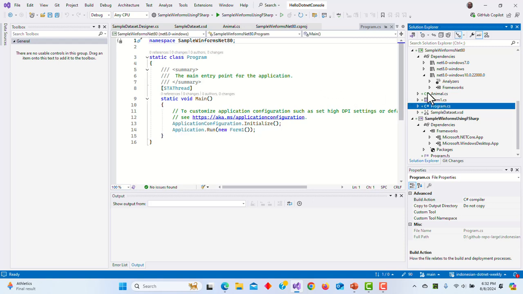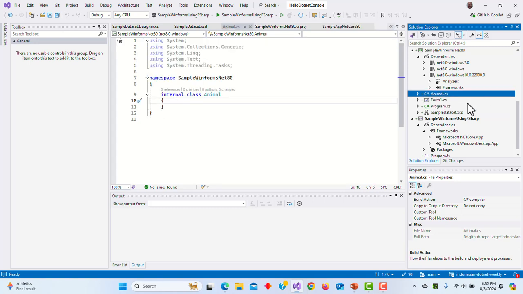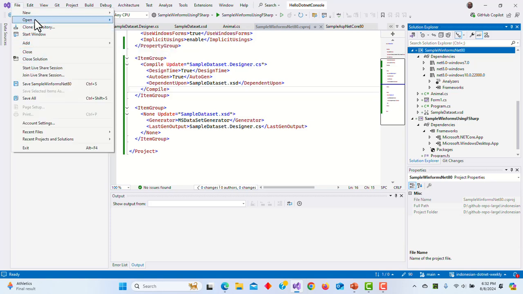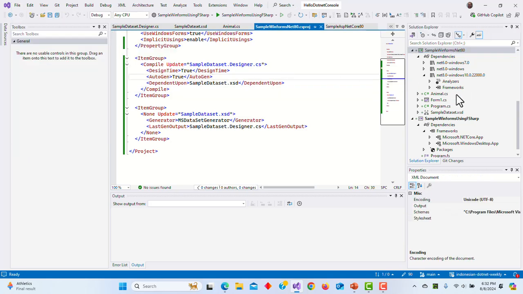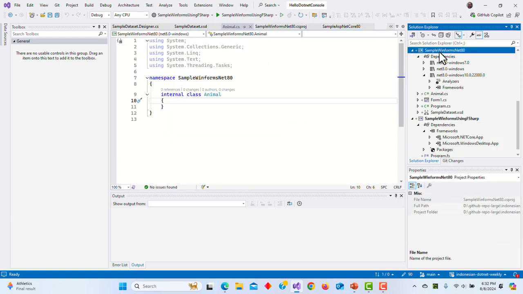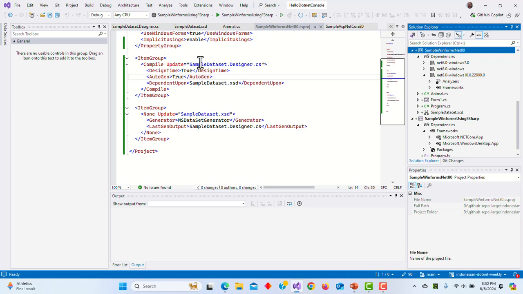But at the same time, you may have to explicitly exclude some files. Let's say I have here Animal.cs, and then I'm going to decide, okay, this file should not be included as part of the compilation. It's already been saved. Let me try to exclude this and see what happens.